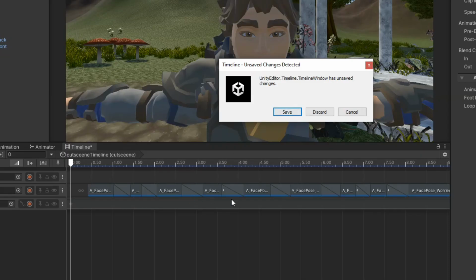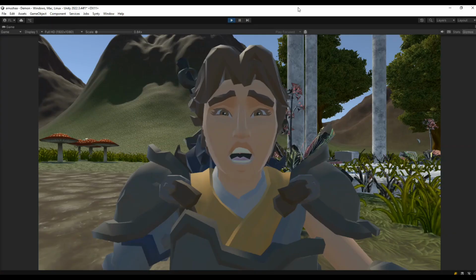I also combine multiple facial animations together.